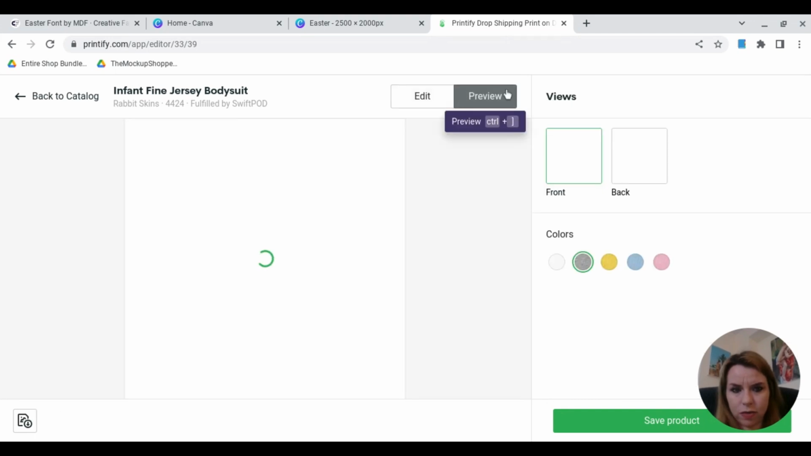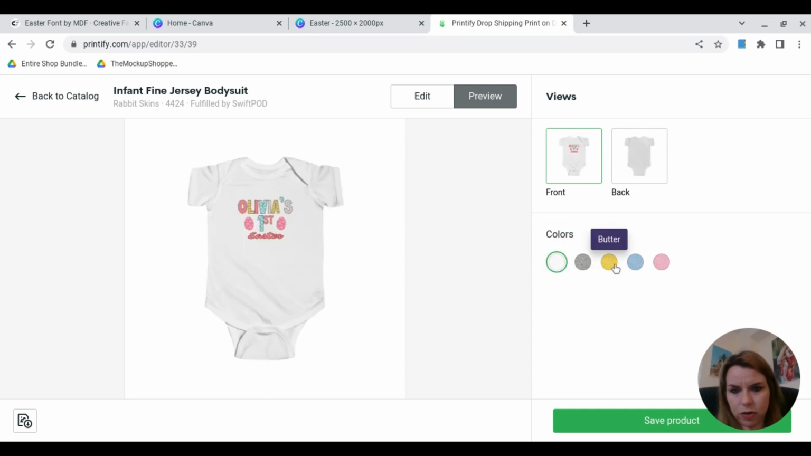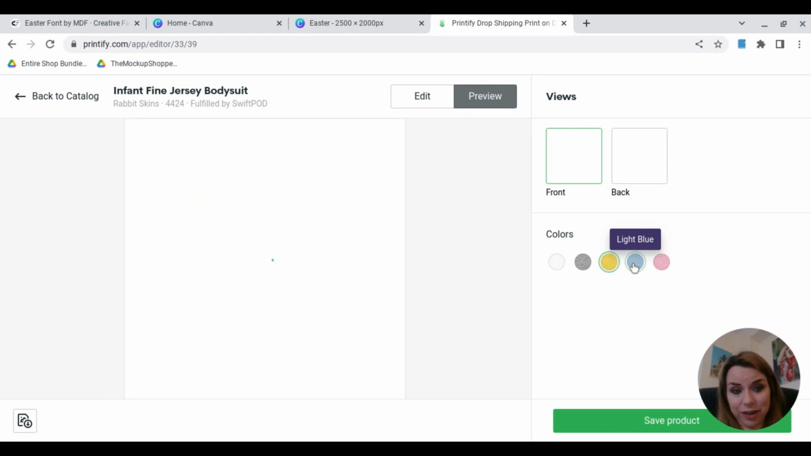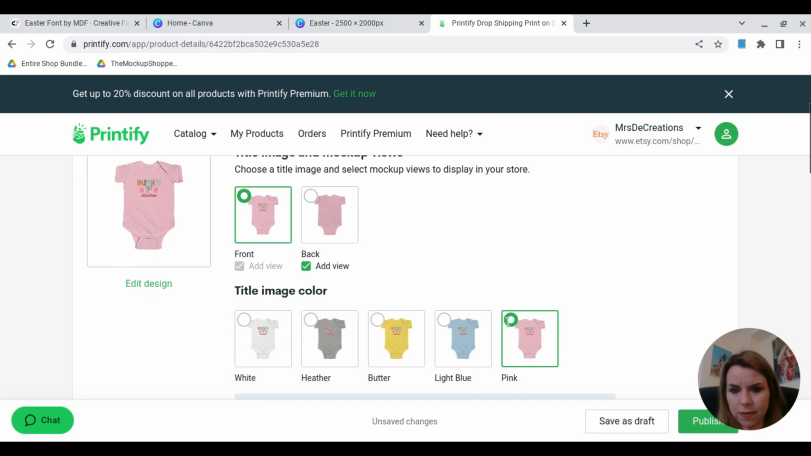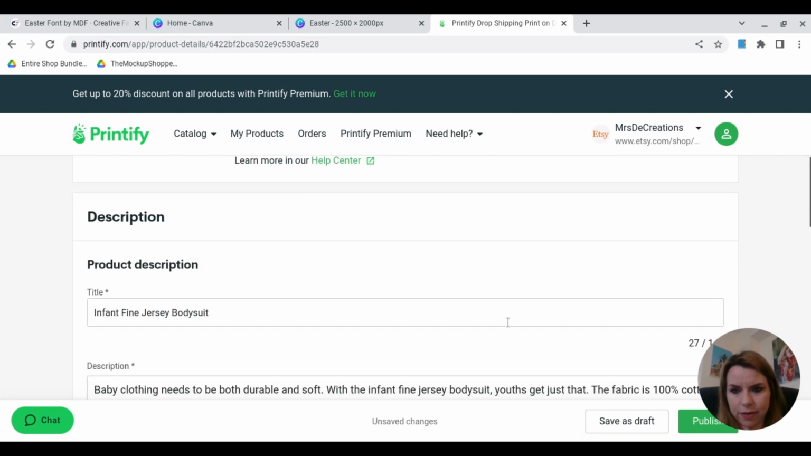Now we can head over into our preview. That's very sweet. Looks really good on the white. The yellow is lovely for Easter. The blue and the pink, perfect. So we're going to save that. You can see it's only pulling up a couple of mock-ups, which is absolutely fine in this sense.